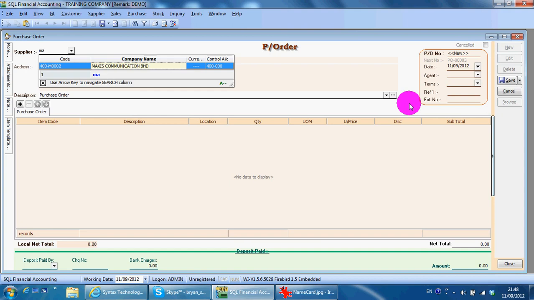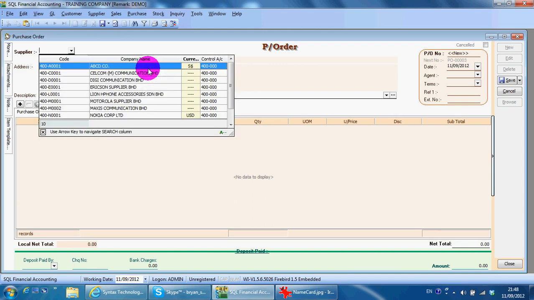As mentioned, why I key MA, the Maxis will come out, is because it's highlighted under company name, which means I'm using the company name to do a searching. You click tab, you jump to another column, tab, tab, tab, again, you can come back.